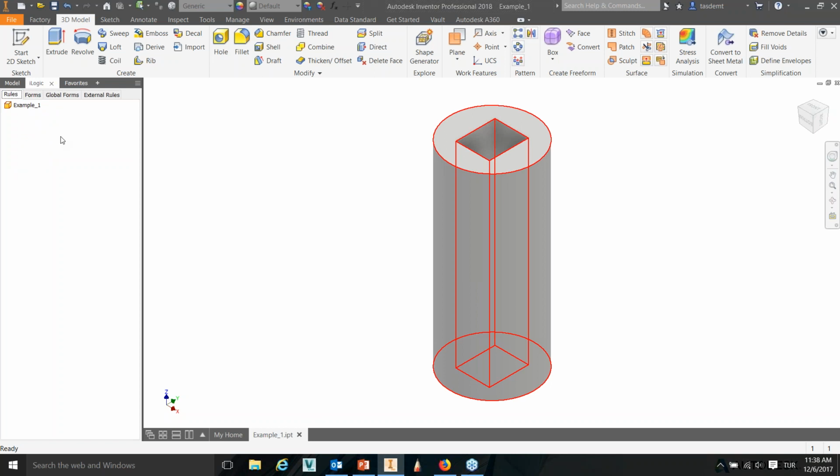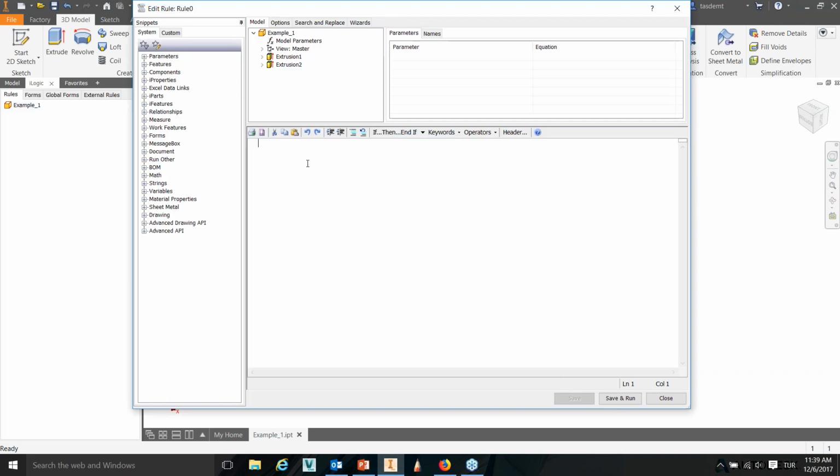First things first, we need to create a rule. So Inventor will open my rule editor window.